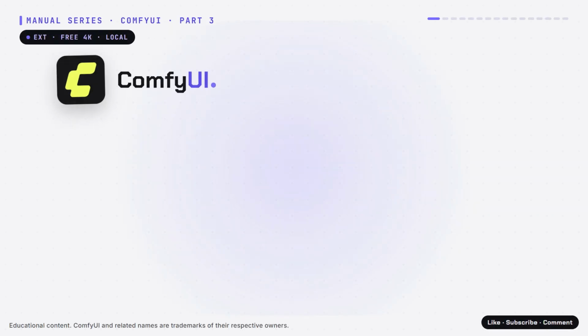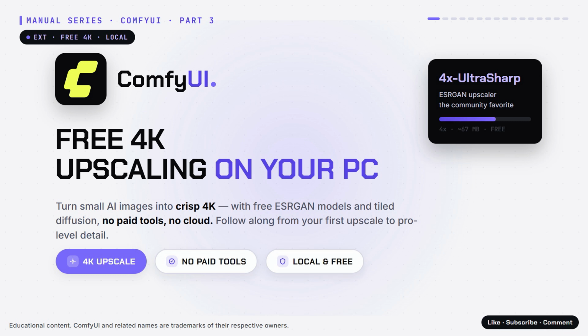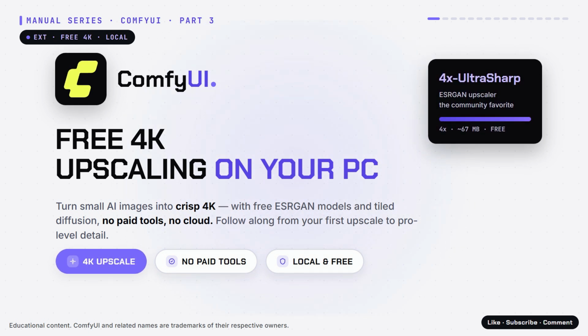ComfyUI is free, open source, and it runs on your own computer. But that first image is small. In this guide, you will upscale your images to crisp 4K with free tools and no cloud. Let's get started.